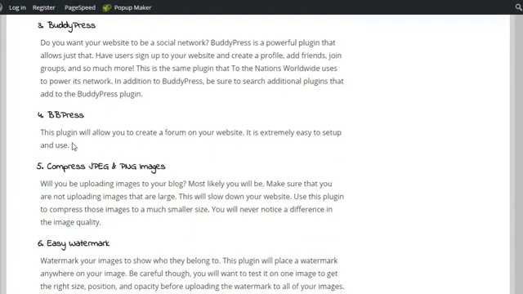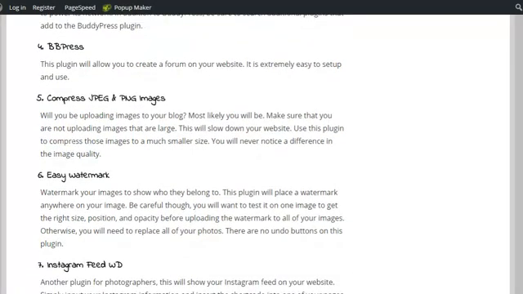BBPress is a forum for your website. It's extremely easy to use and set up. So if you do want forum functionality for your website, BBPress is the way you want to go.